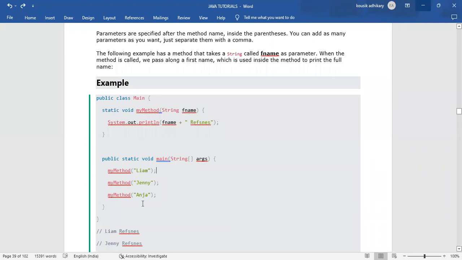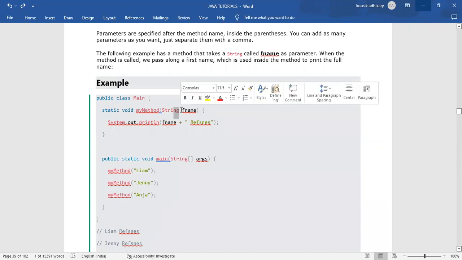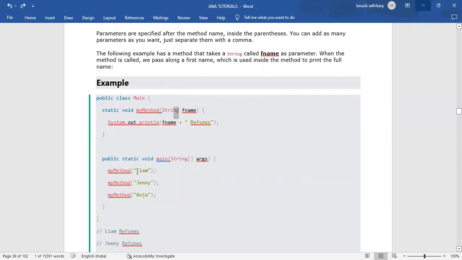Liam, Jenny, and Anja. And that value, Liam, belongs to that f name. That value we have just declared in the place of the parameters, that is the parameters, and the value we are giving here is called the arguments, and that argument belongs to that f name. Why are we giving the argument?